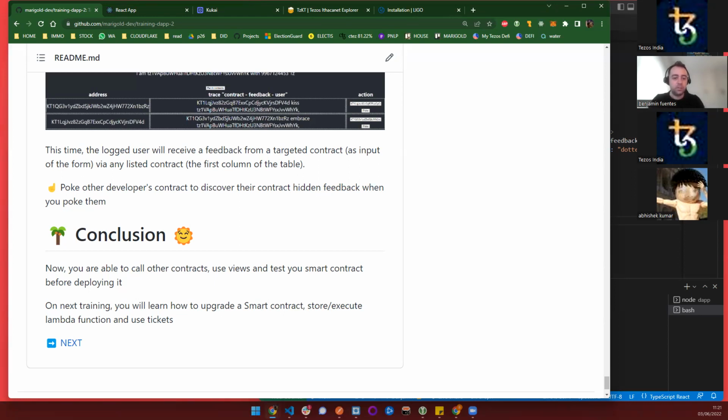Have you fixed the problem with the LIGO version and the view? Yep. Okay. Good. And which Temple version do you have? Do you use Chrome?